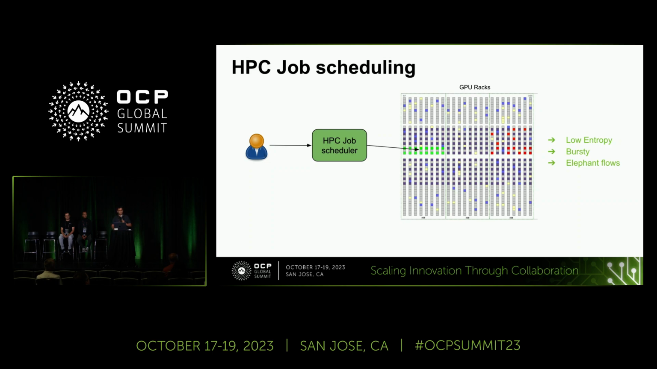These jobs require that the network be non-blocking and low latency. Otherwise, you are going to have long job completion times or timeouts happening. So imagine 50 to 100 jobs running at any time on a cluster, and we have to provide a non-blocking network fabric for this service, and it's quite challenging.